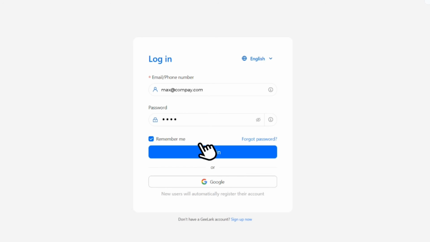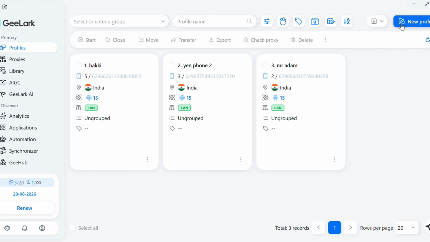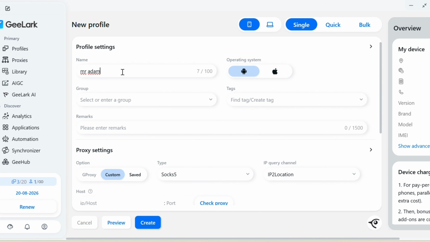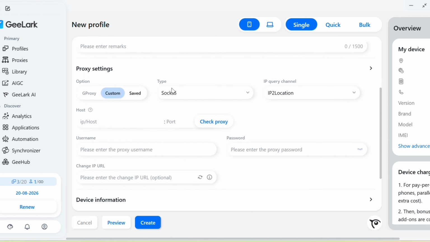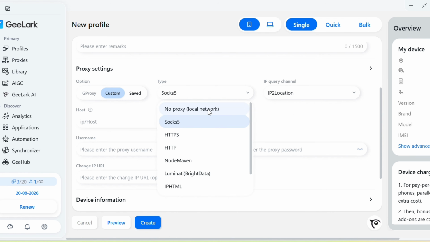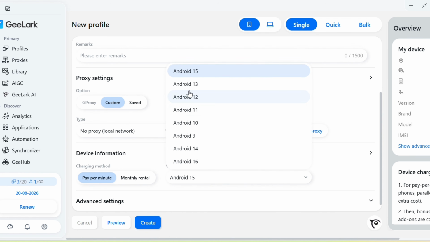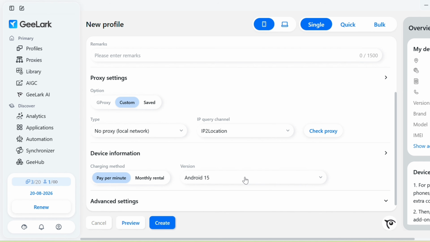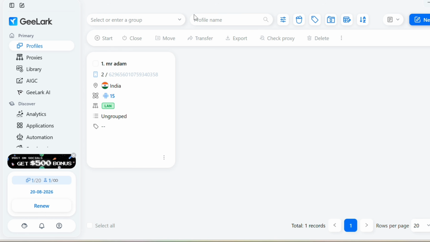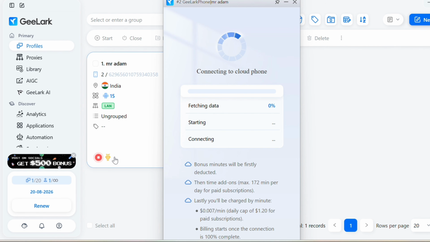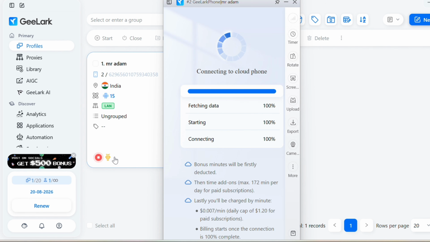When I created a new profile and launched a cloud phone, it felt surprisingly similar to opening a real Android device. One thing I found interesting is that GeeLark supports multiple Android versions, allowing you to choose the environment that best matches your needs. Once the cloud phone launches, you can interact with it just like a normal smartphone. Open apps, browse websites, log into platforms, install software. Everything happens remotely through your computer.